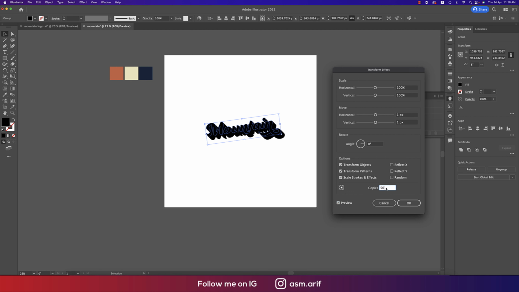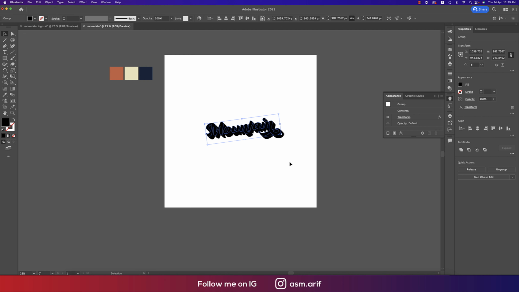Or if I make this one 30, it will be like that. Which number you want is totally up to you. I'm giving 40 here. Let's see the preview. That's okay for me, and hit OK.